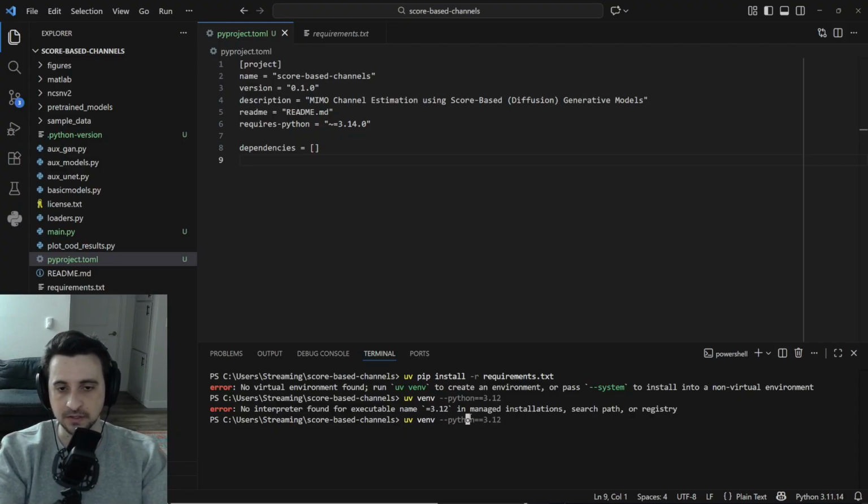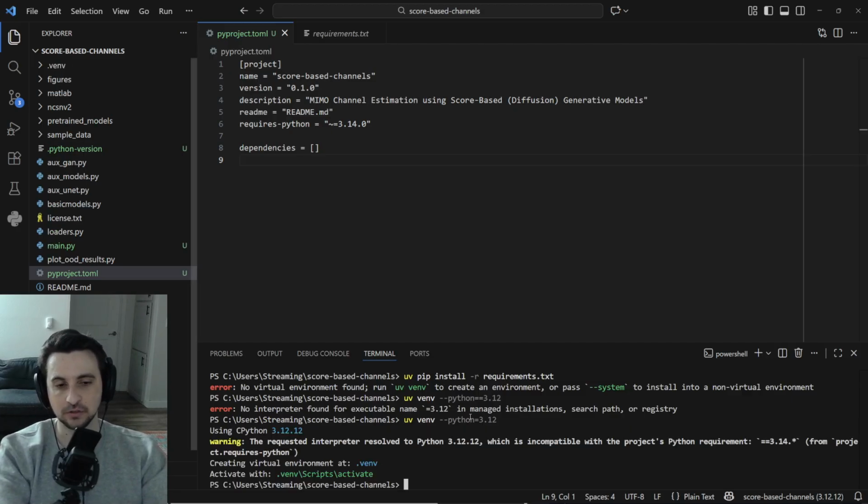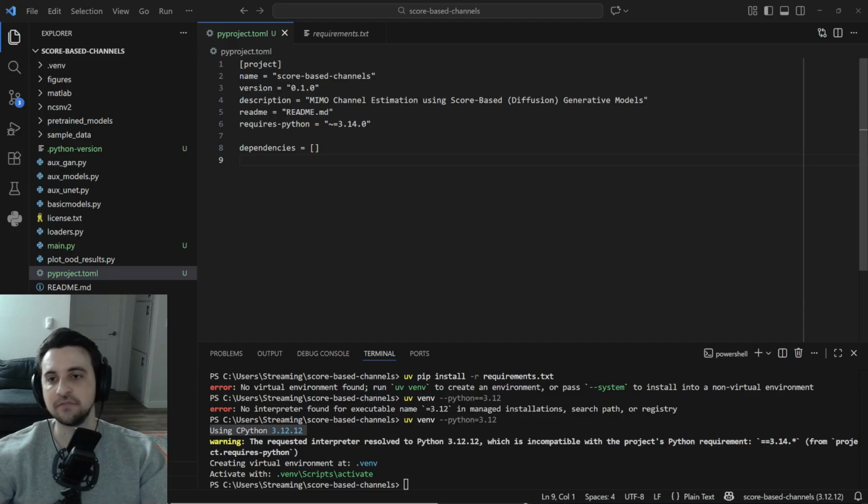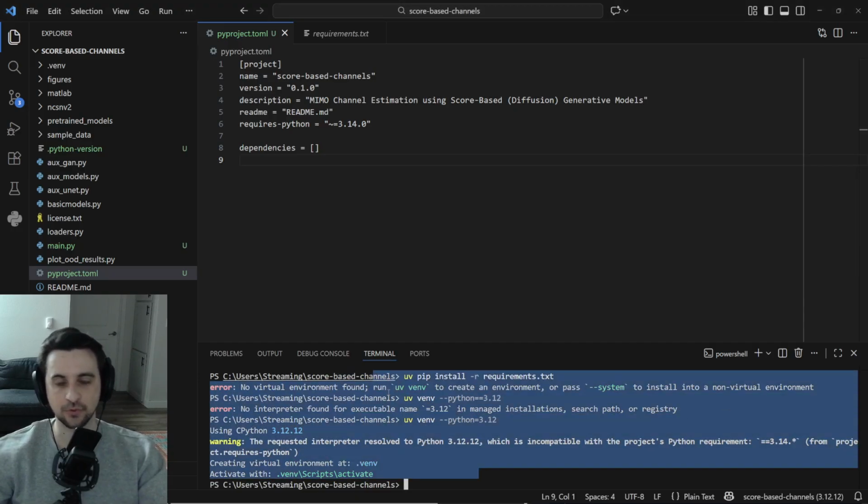I always forget this. Python equals 3.12. Okay. Now, here's the nice thing. I did not have Python 3.12 installed on this computer. But UV didn't care because it just installed it by itself, and that's it. Otherwise, installing Python on Windows would have taken you 5 hours, and you would have probably thrown your computer out the window.